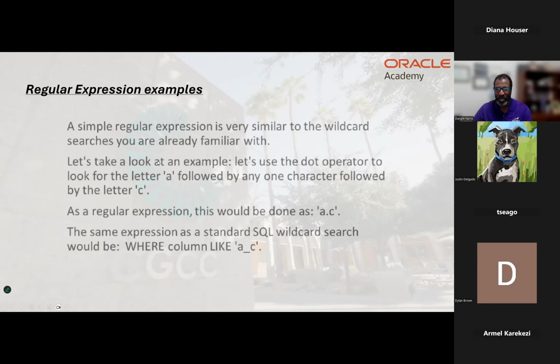So a simple regular expression is very similar to wildcard searches. If we take a look at an example, let's use the dot operator to look for the letter A, followed by any one character, followed by the letter C. As a regular expression, this would be done as A dot C within the single quotes. The same expression as a standard SQL wildcard search would be where column like A, underscore, C. That would be your regular wildcard for like. So are we making it easier?